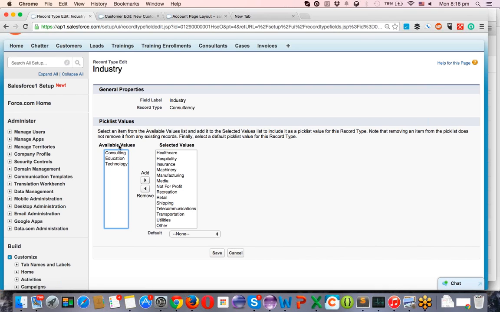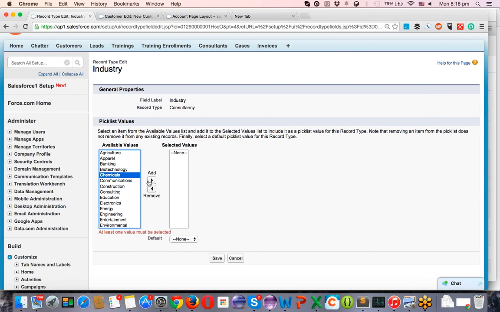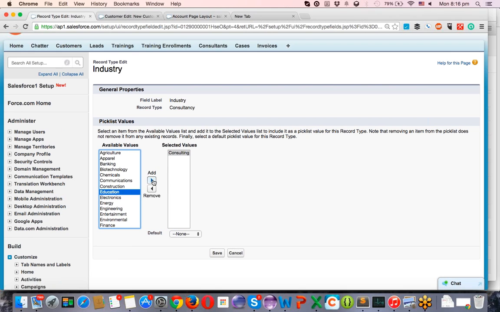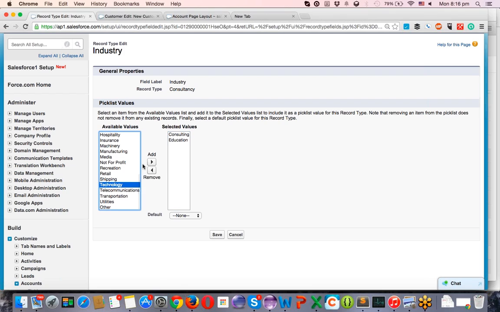And that's okay. These are the three values you are going to show for this consultancy record type, not all these values. Oh, I'm really sorry, these are all selected values. I need to select towards the side to enable the pick list values. One is for consulting, education and technology type of consultancy. Okay, I'm clicking on default. One is consulting. Most consultancies will do consulting work, and I'm clicking on save.